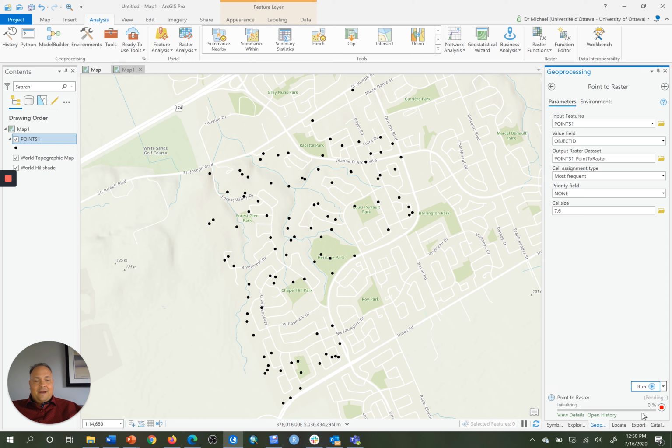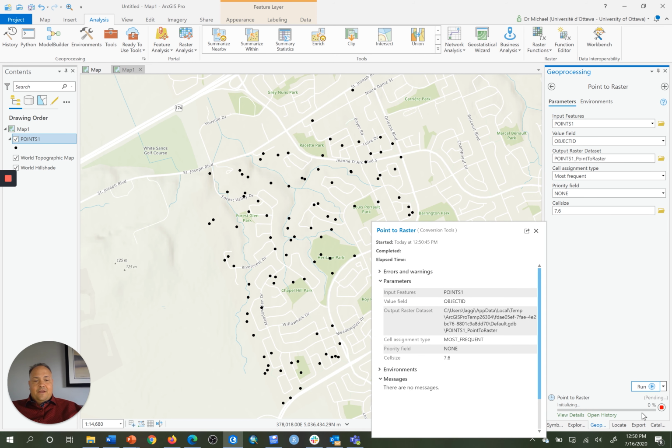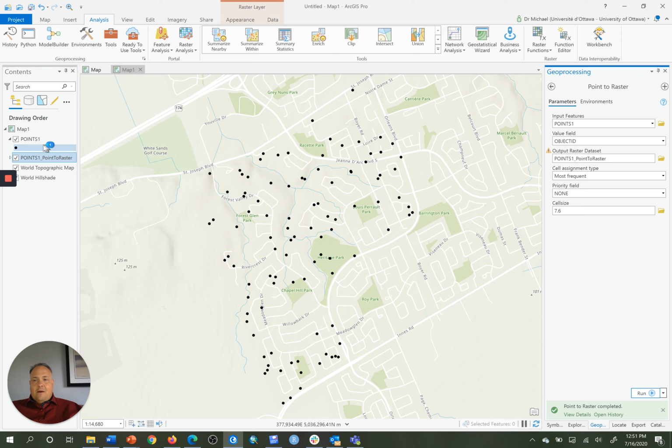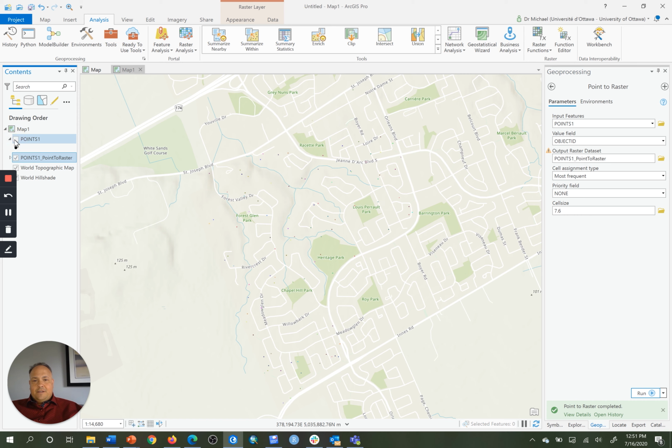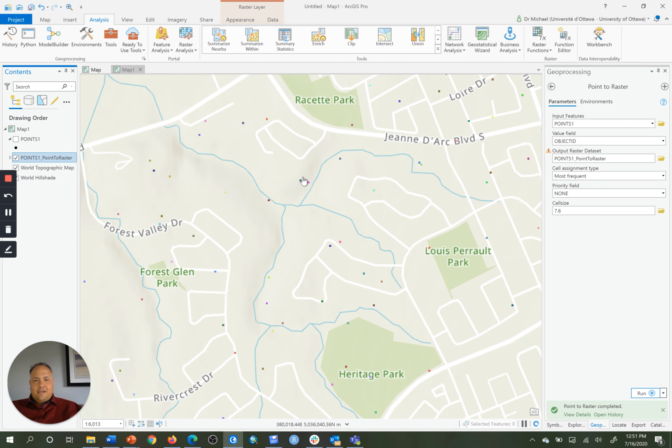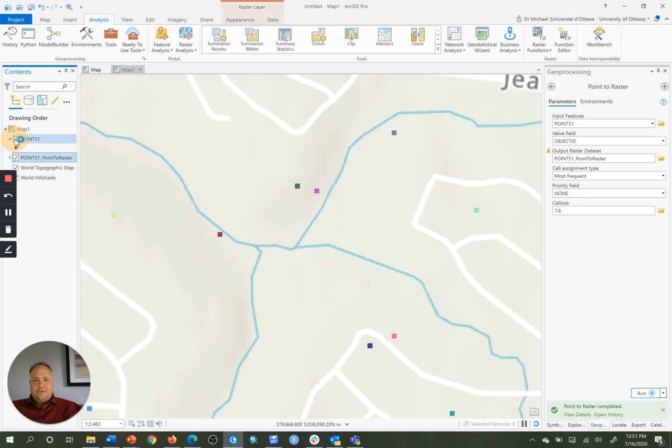So I'm going to run that now. And here, it will run fairly quickly. And so now I have, in my table of contents on the left-hand side, points and then points as raster. Now the raster cells are 7.6 meters each, so they're hard to see. I have to zoom in to see those actual raster cells that belong to these points.